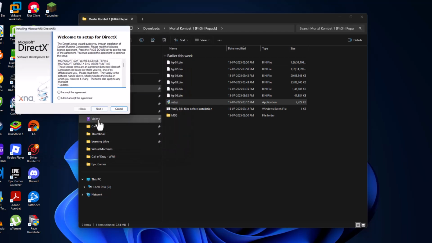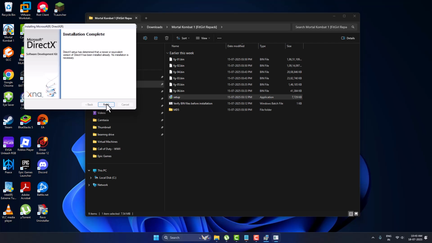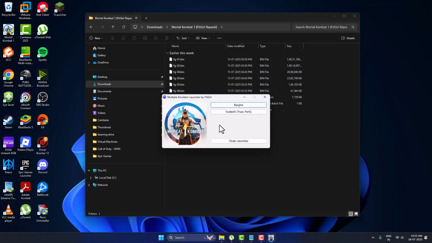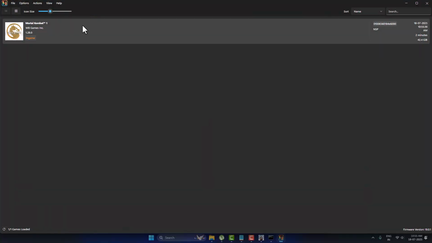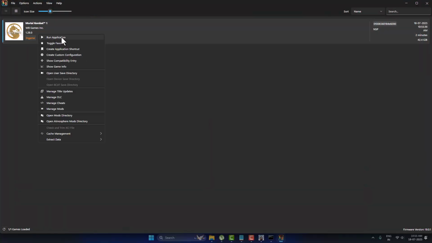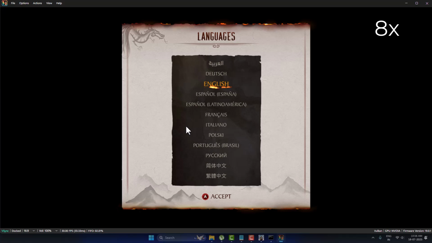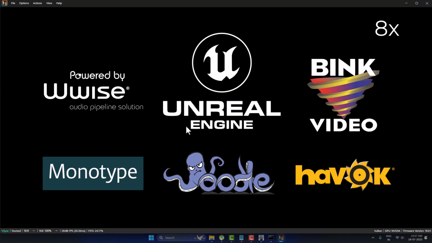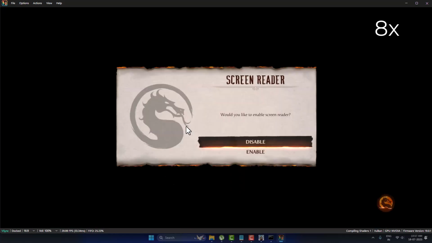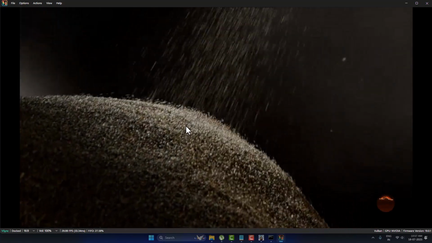Just close this stuff here and install the DirectX and Visual C++. You just need to select one of these options, then right click on the game listed and select run application. And the game opens up without any problem, and you will never face any game related problem, guys.